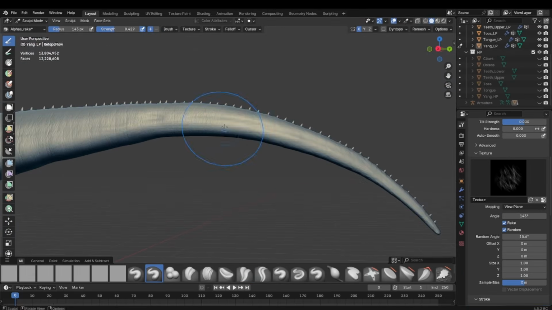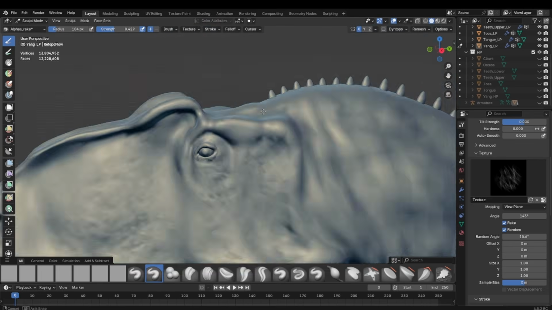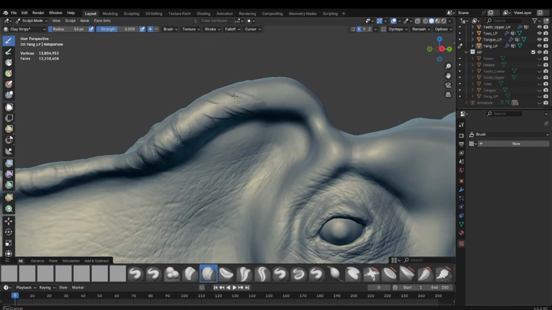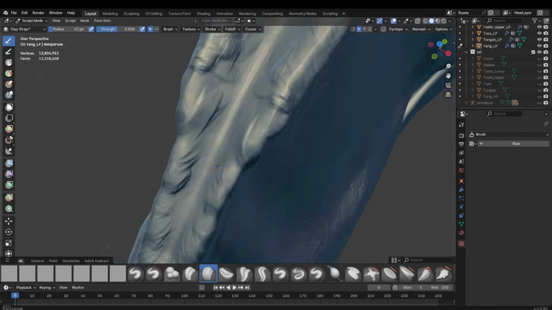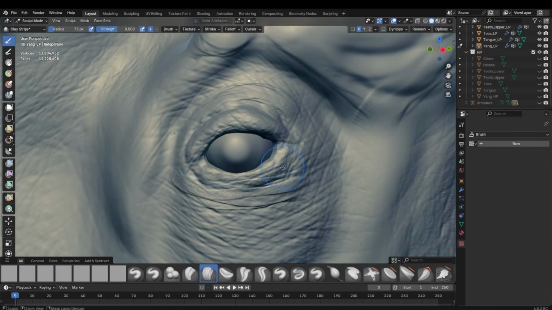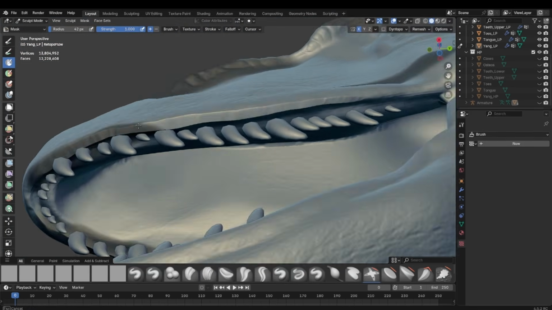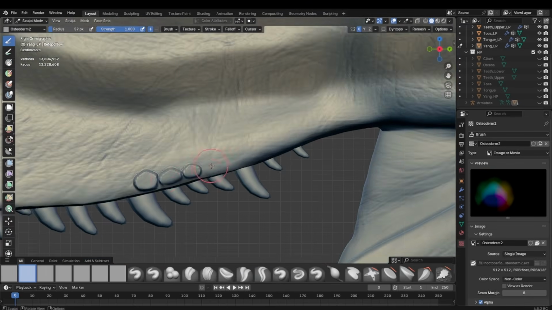So the main idea is just going around the main forms. That's how the skin would most likely behave on these scaly animals. Then I add some mass to the places that would be overgrown with keratin, and also some wrinkles around the eye area. Then I mask out the areas that I do not wish to be influenced by scales.